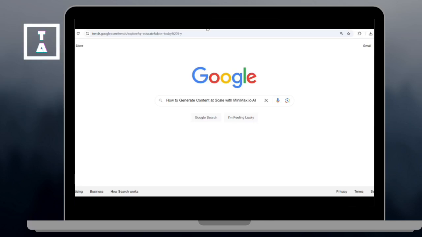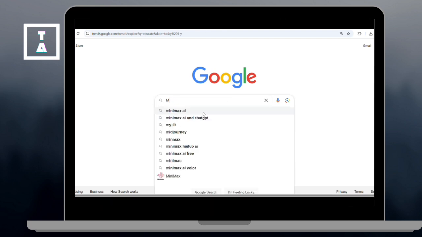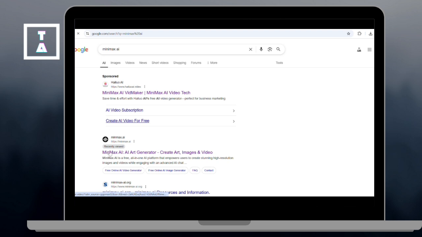Hi everyone, want or need a blog, product descriptions or social posts faster? Let me show you how to generate content at scale using Minimax.io.